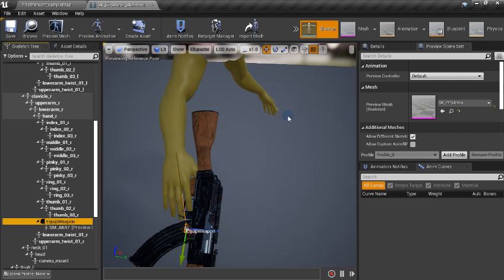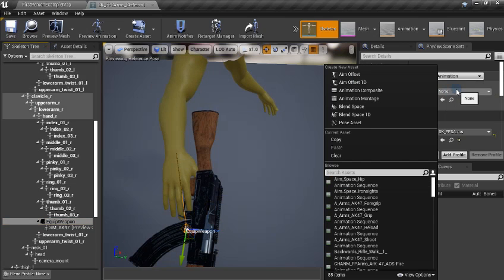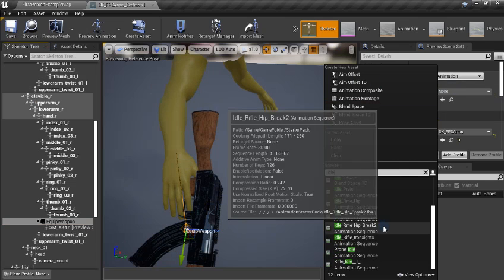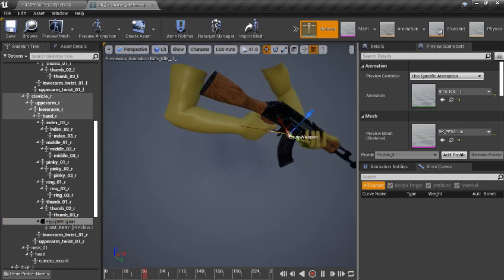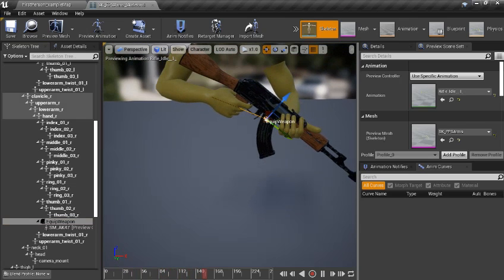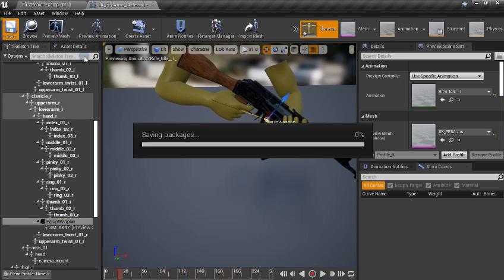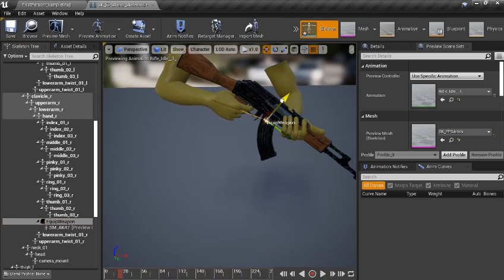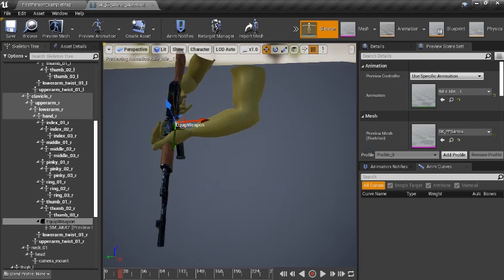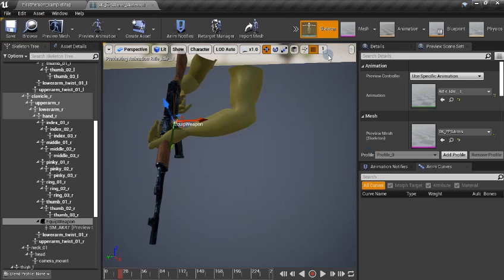Save, and then we have to check our preview idle. Type in idle, click. Let's see. Okay, we have to pause this, move it back a little, and then save. I think we should bring it down a little more. Yes, save. Now for the hand, we need to adjust the hand.